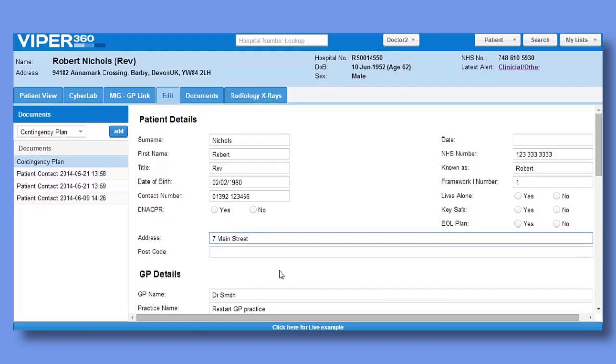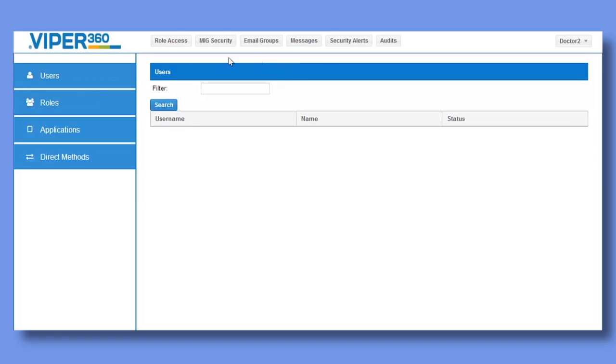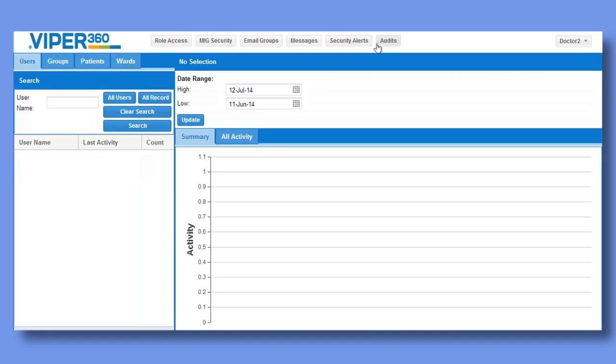All interactions between users and patients in Viper360 are securely logged and available to admins or super users to view and create reports. Admins can also use this application to create alerts and messages targeted to one group or across an entire organisation.